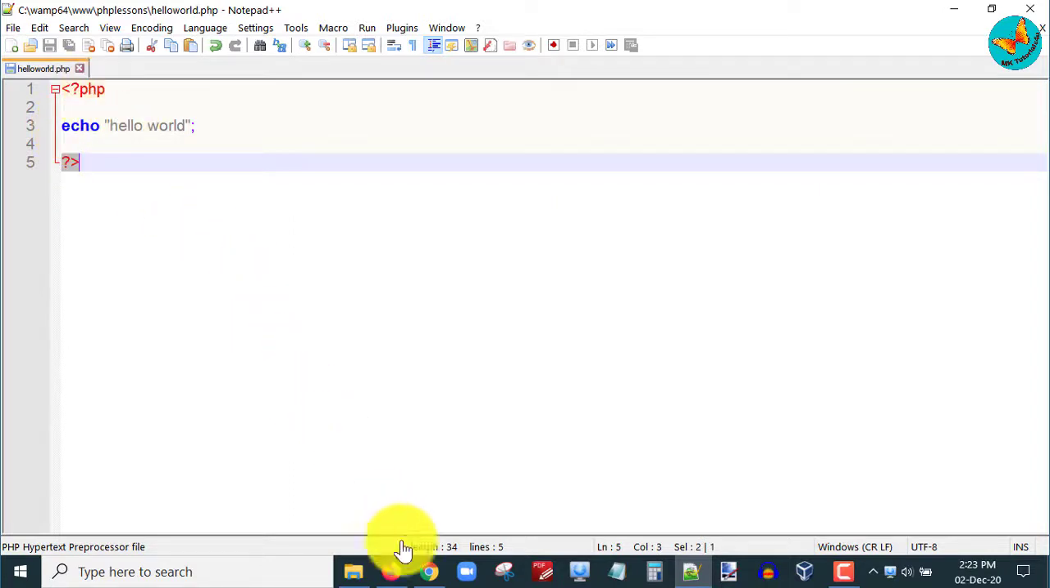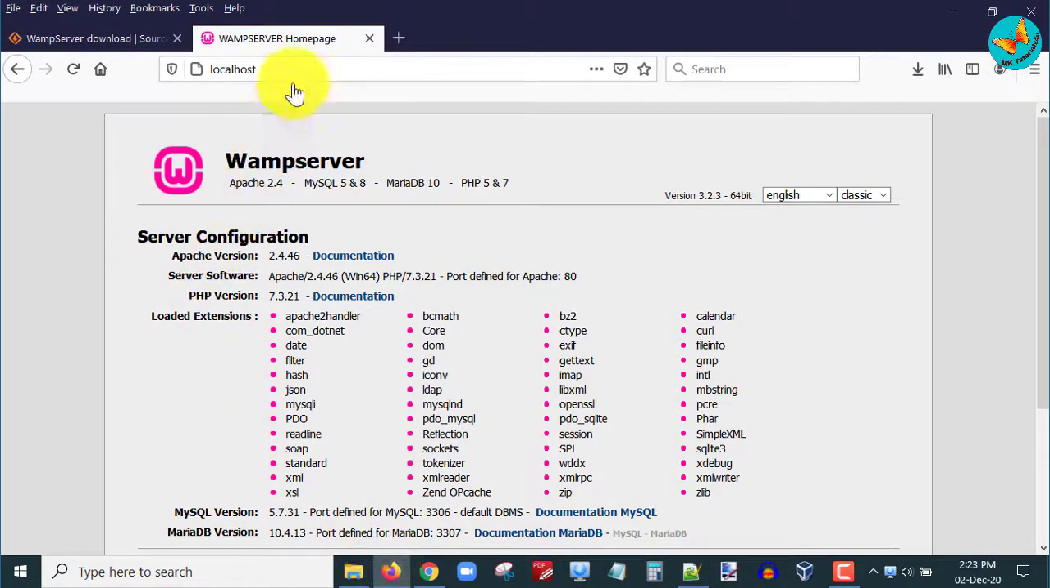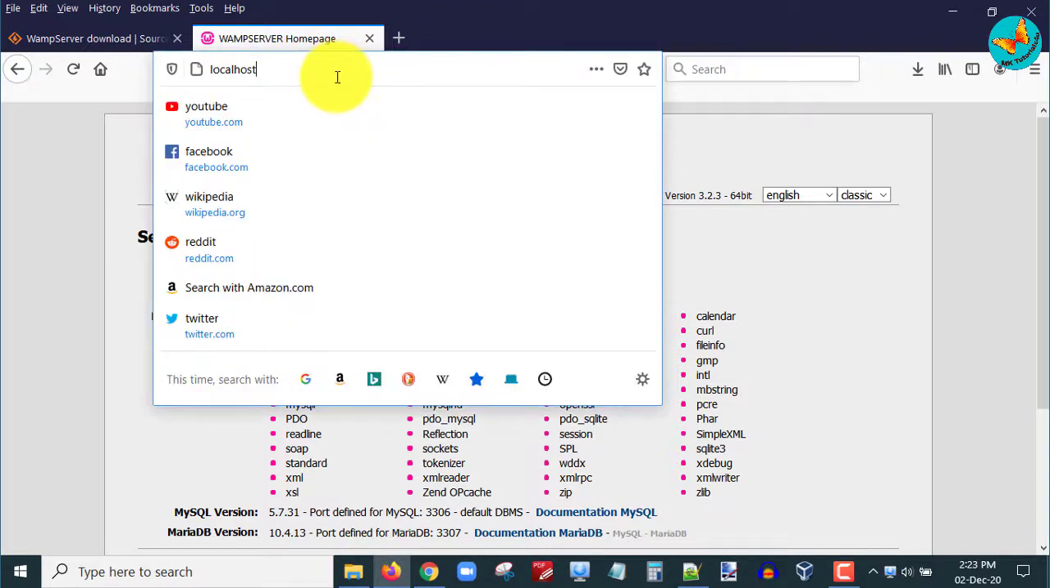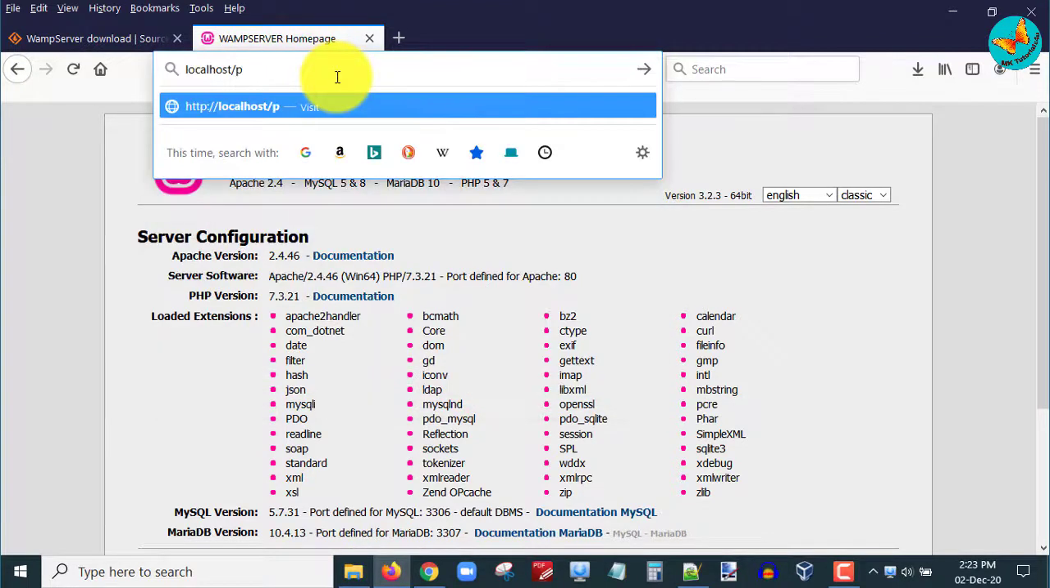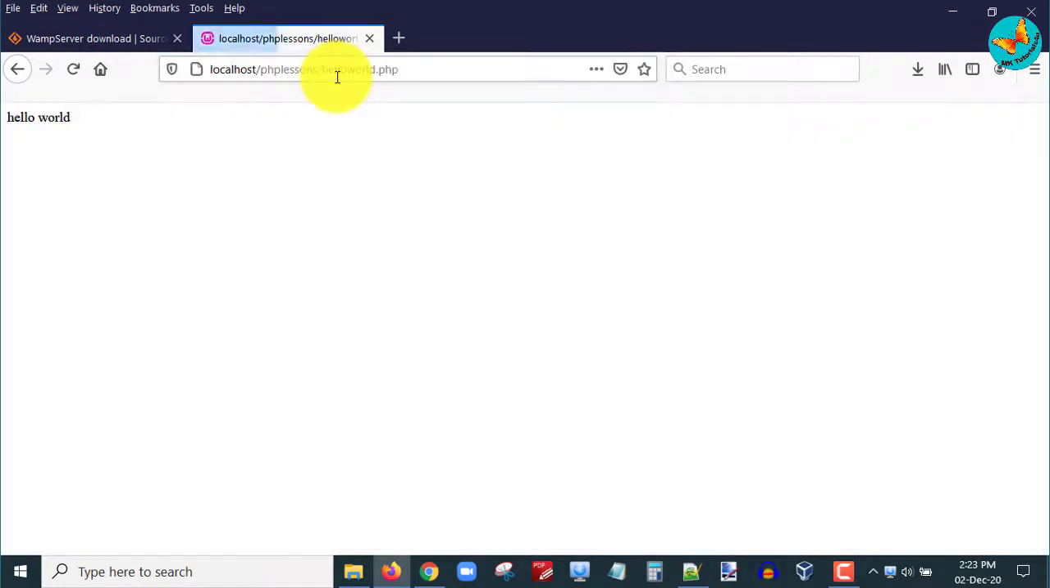Now go to Firefox, and here after localhost type the name of your directory and then the file name. So see here our hello world is displayed. So this is how PHP programs can be run using the Wamp server.